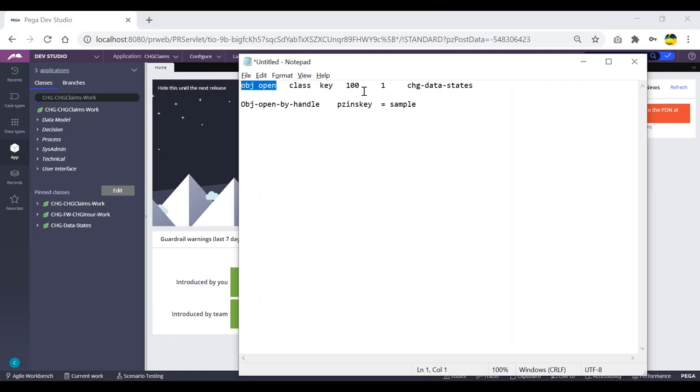The first level of searching is to find the particular class out of several classes in my PRPC, and the second is, once the class has been identified, to identify the class key. So two levels of searching are happening here. But if by chance we know the PzInsKey of anything, then I can just go for OBJ Open by handle, and here I will be giving the PzInsKey value, something like sample, let us say.